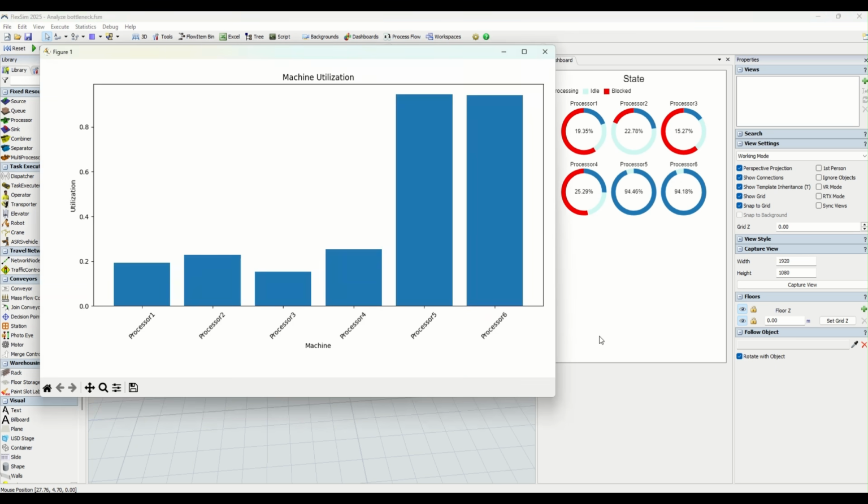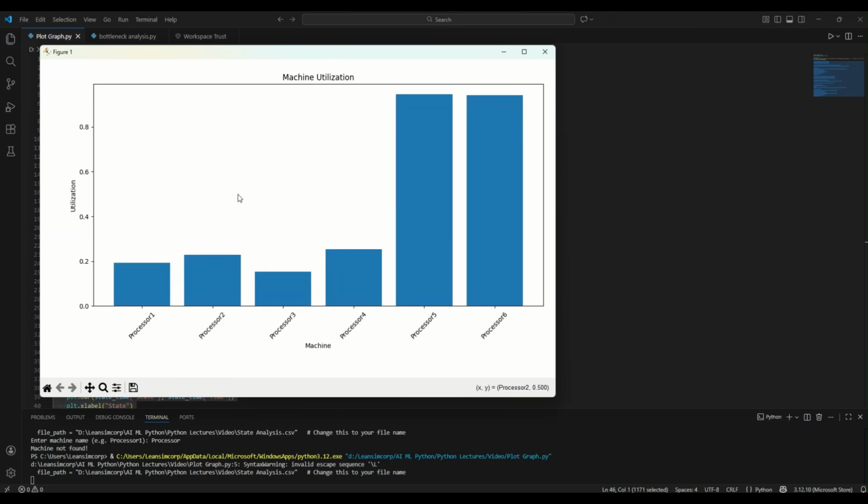I'll just open Visual Studio Code for you now. This is how your graph is being generated by Python. You see these bar graphs, and you see the values also here. When I hover the mouse, you can see which processor it is and how much utilization: 0.946, 0.944 for processor 6, and so on. Now, this is one of the graphs.